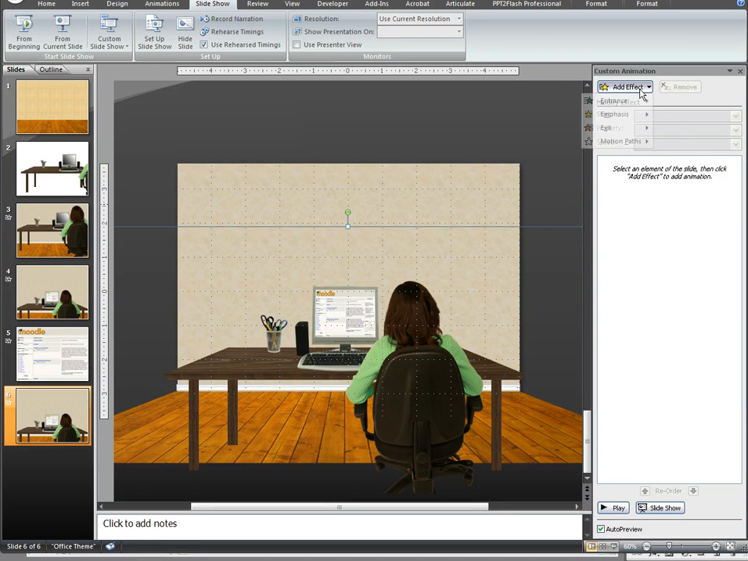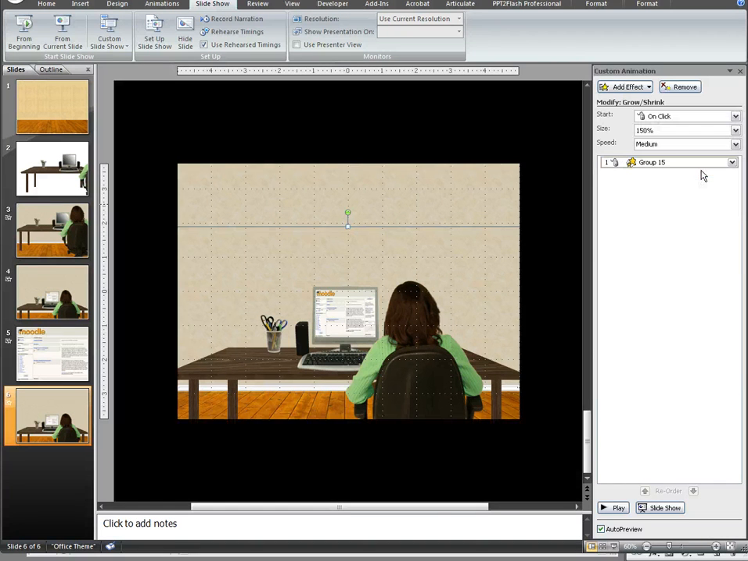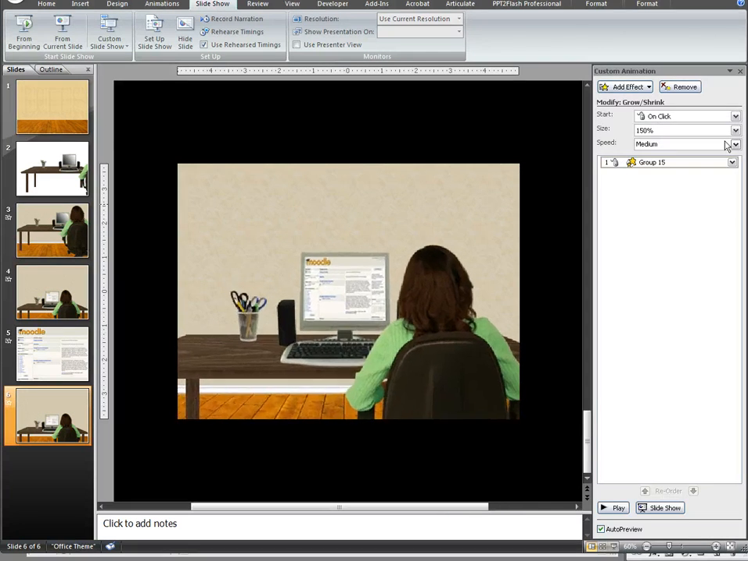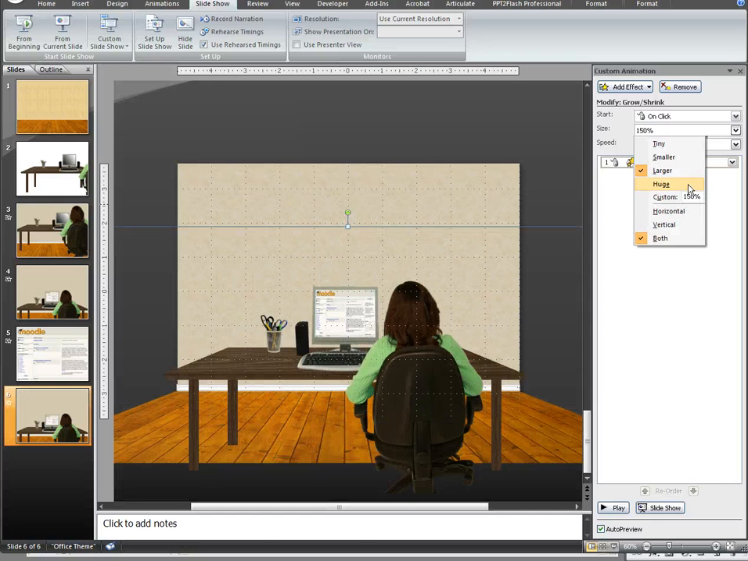And now I can go over here and add my animation. It's actually the grow/shrink emphasis animation I'm looking for, not the zoom. The zoom is an entrance one. So we're looking for grow/shrink. And I figured out that it needs to be about 215 for my size.